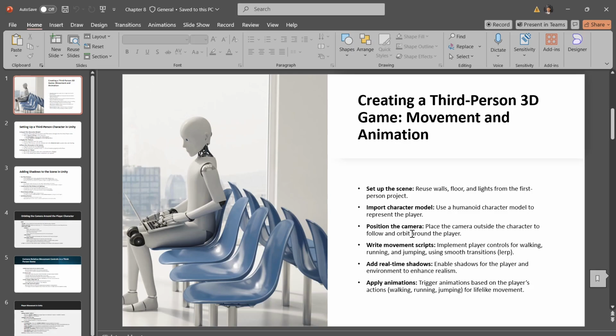In a third person game, the player can see their character, so it's important to have a detailed model instead of a simple capsule we used for the first person game. This model is made up of vertices and polygons that define its shape.